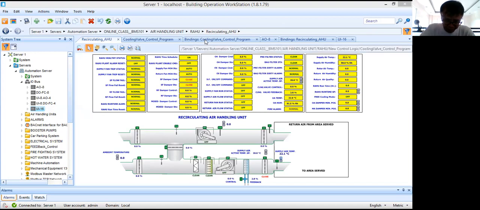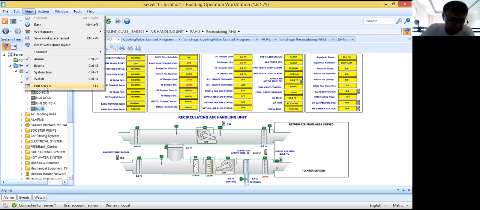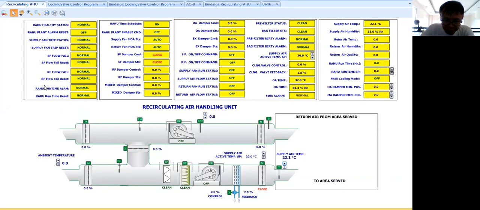Okay. Now, today, guys, what I'm going to do is show you how to simulate the recirculating valve control. Actually, in my previous tutorials, I have already simulated the control for the supply and return fan, then initializing the dampers. Okay.